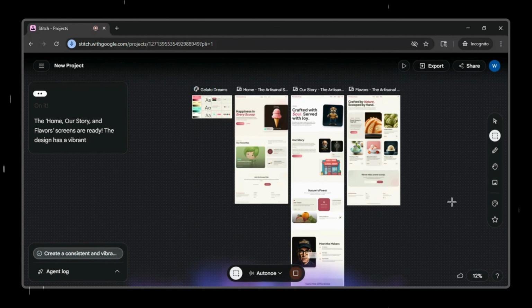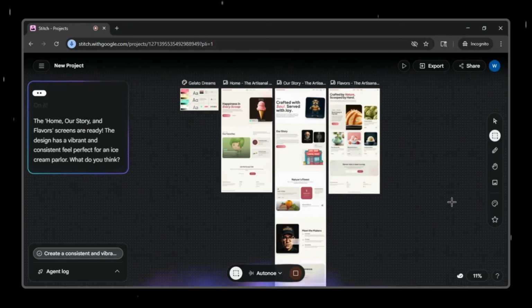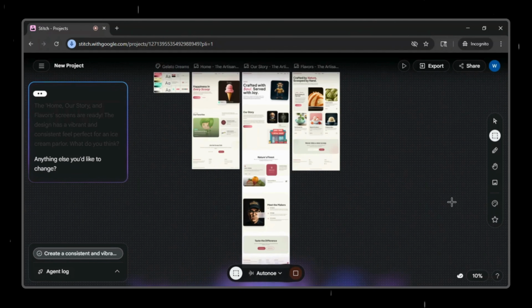The home, our story, and flavor screens are ready. The design has a vibrant and consistent feel perfect for an ice cream parlor. What do you think? Anything else you'd like to change?